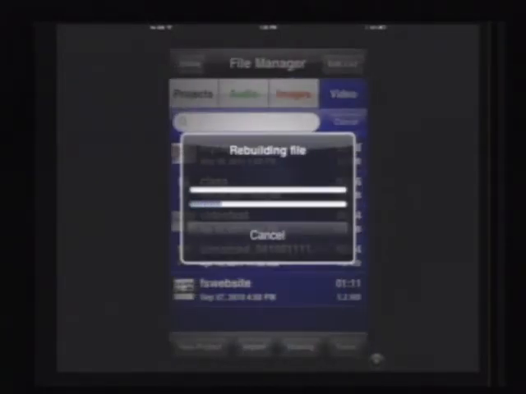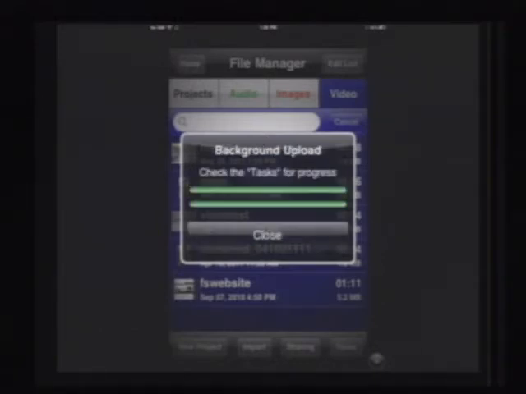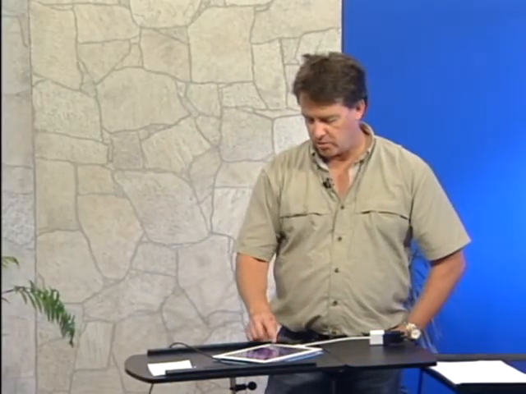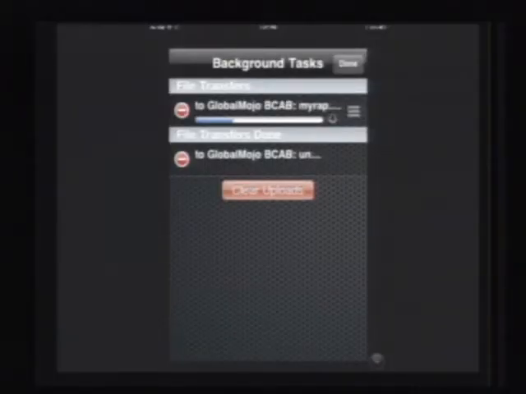And you'll see this little bar coming across. So the first thing that this application will do is it will rebuild the file. In other words, it's going to change the file into whatever bit rate and whatever size the website requires. So you'll see that. And then in the background, it's actually going to send with a process that we call Verisend. So right now, it's sending to the website.